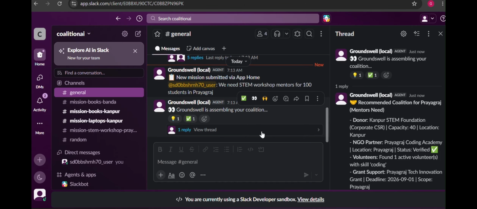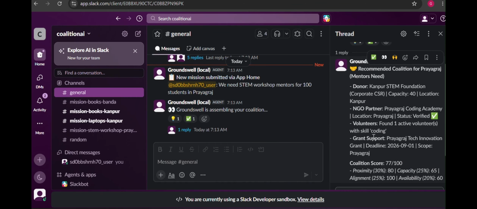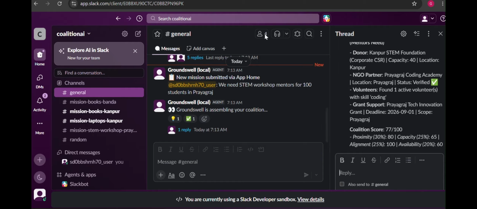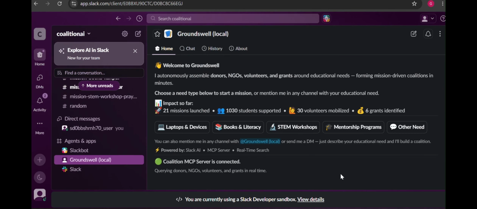Watch what happens. Same coalition engine underneath, same MCP server, same real-time scoring. This is just a friendlier front door for someone who isn't comfortable writing a message to a bot. And notice, this whole thing is running on real cloud infrastructure right now, completely independent of any laptop. It's live, and it's testable by anyone, at any time.